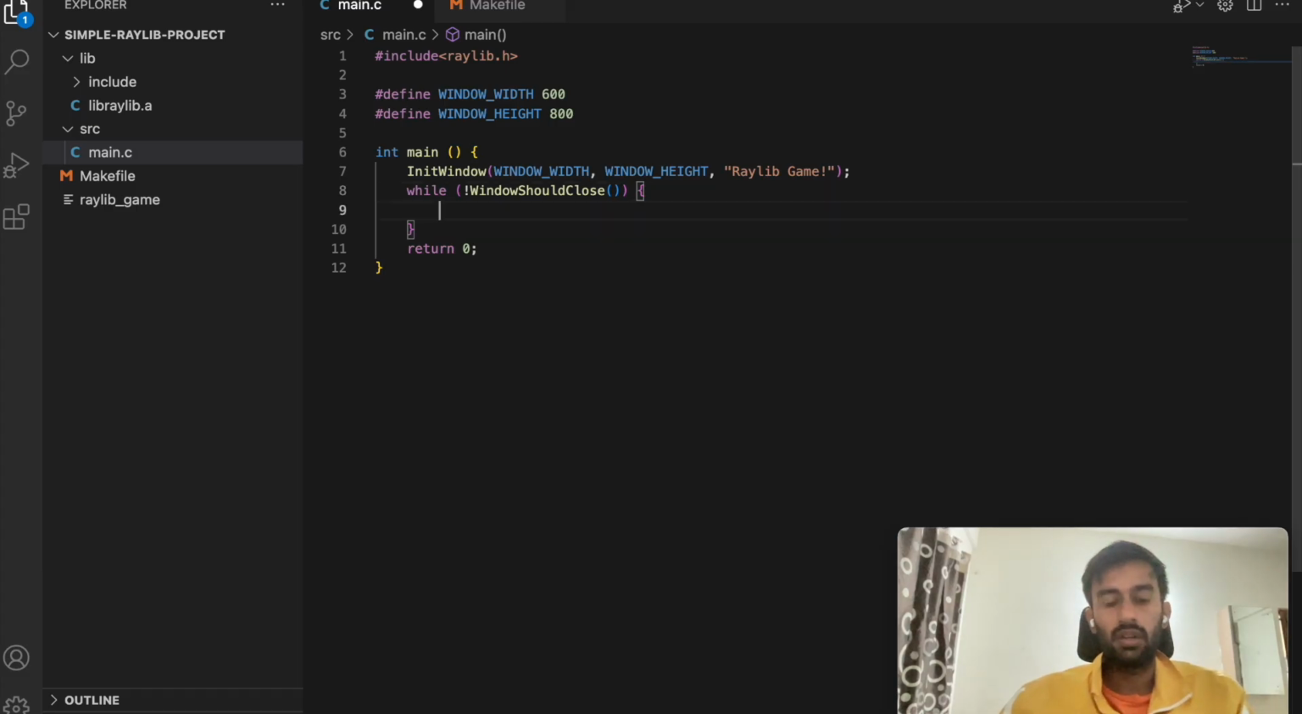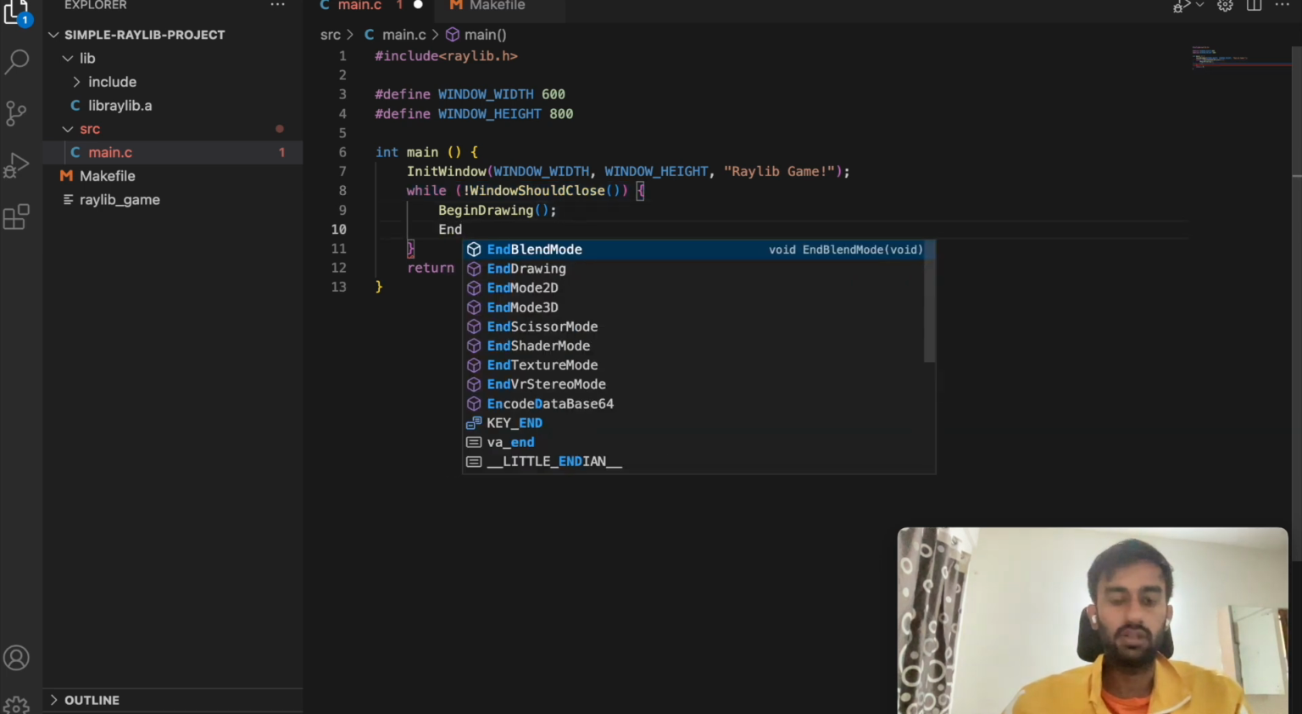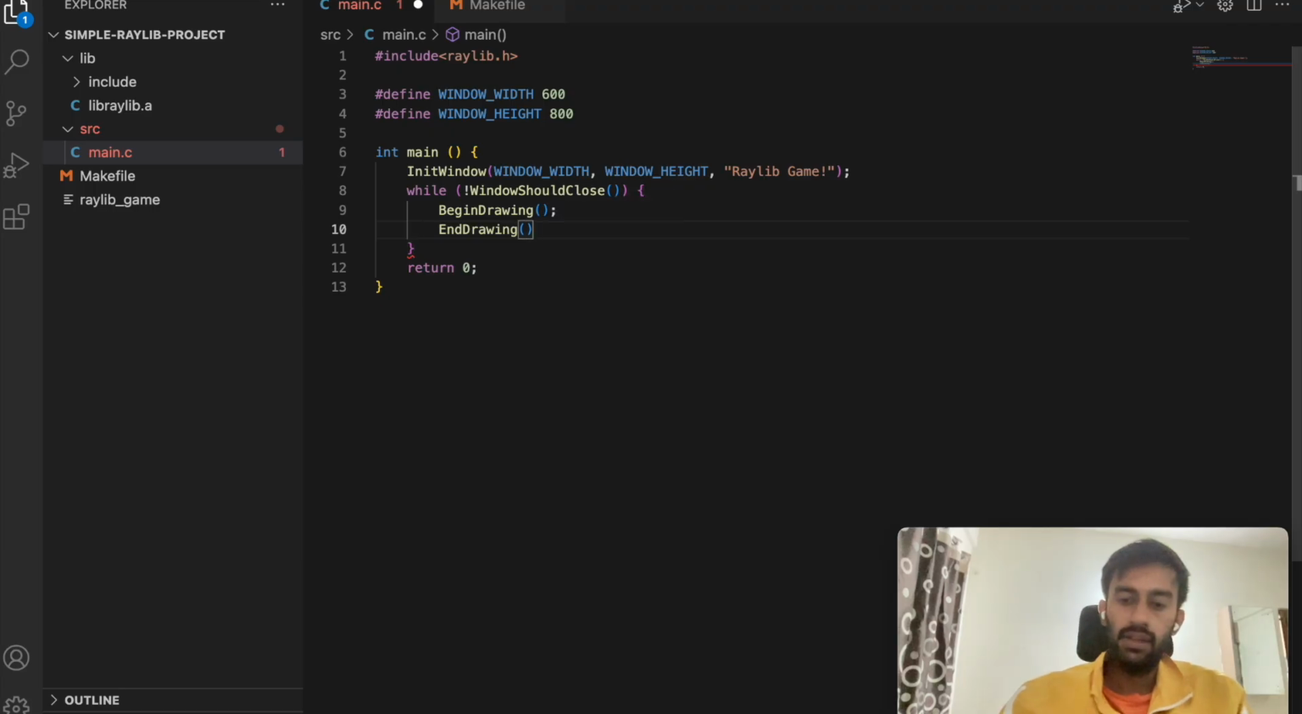So once the game runs, what we want is to first begin the drawing. Understand this thing, that once the while loop runs, we are creating each frame in the while loop. So first we are beginning a drawing, and then also we are ending the drawing. So every frame gets created, and then it gets ended, and on the next while iteration again we draw the next frame of the game.